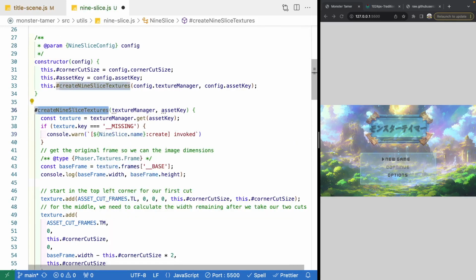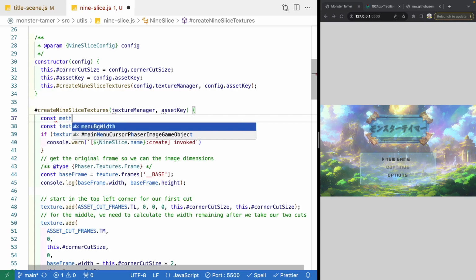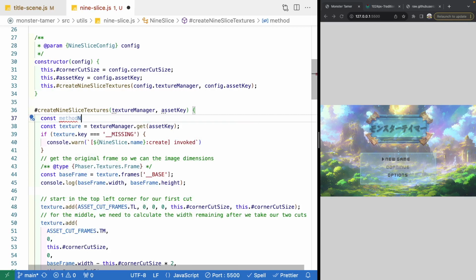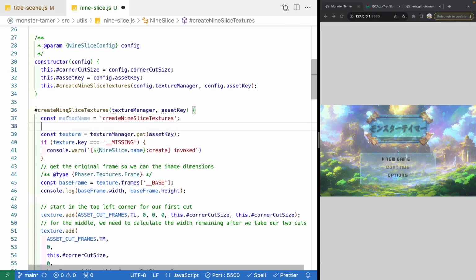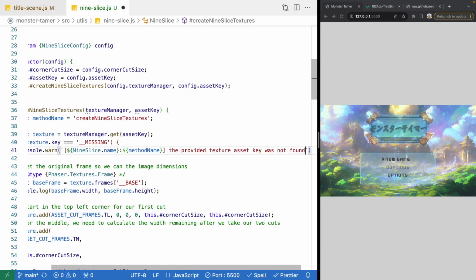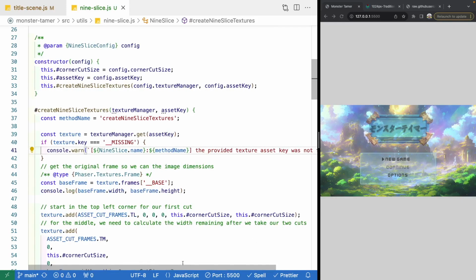And then we need our method name. So I'm just going to make a new variable and store that because we're going to have a few log lines. We'll grab that and add it here. For our message, we're just going to say the provided texture asset key was not found. What happens is if you provide an asset key that doesn't have a texture, Phaser is going to return a texture game object, but the key will say missing.